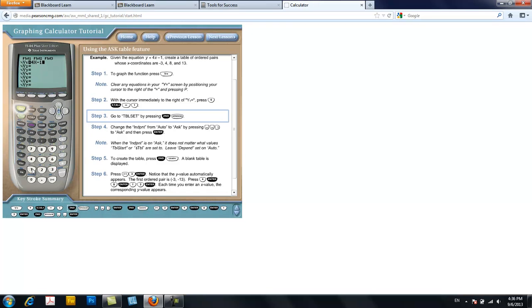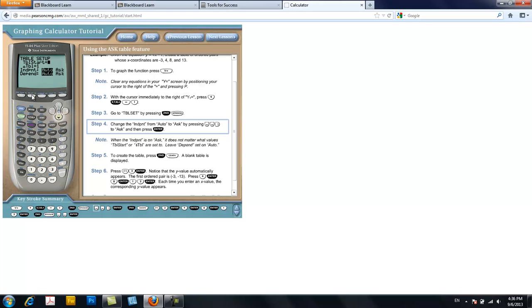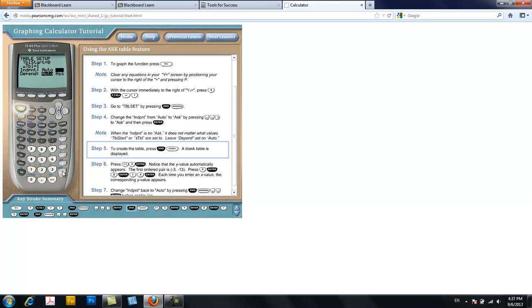Now we're going to go to the table set menu, and you get there by clicking the second button and then the window button, because you can see the blue there is for the table set. We're going to be setting up a table of values, but we want to be able to type in the x values rather than using the automatic setting. So we're going to use the down arrow and then the right arrow to get over to the Ask button and then click on Enter.